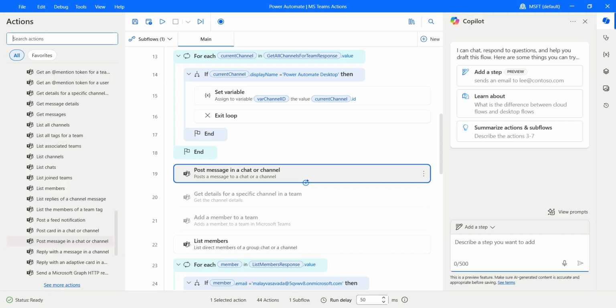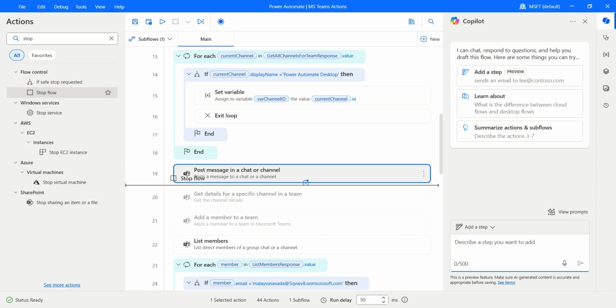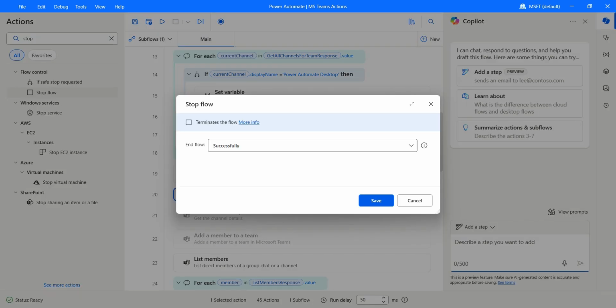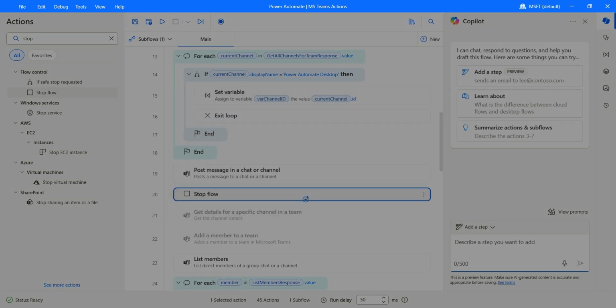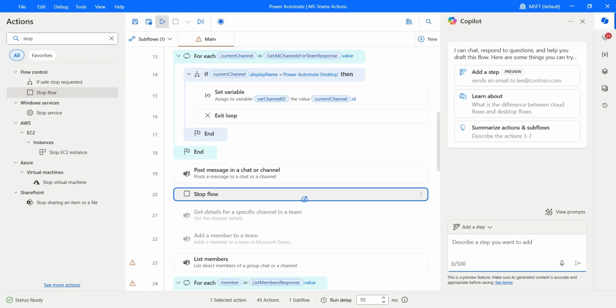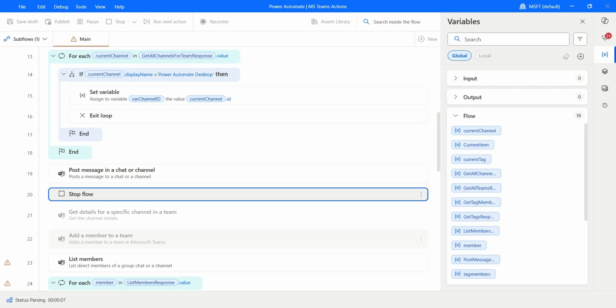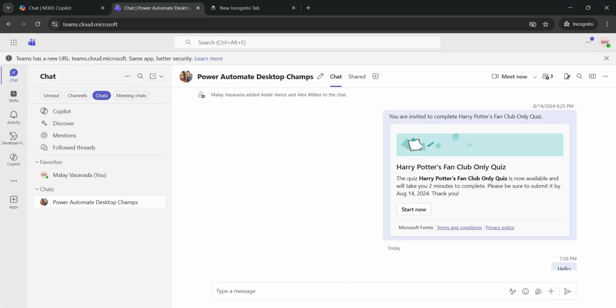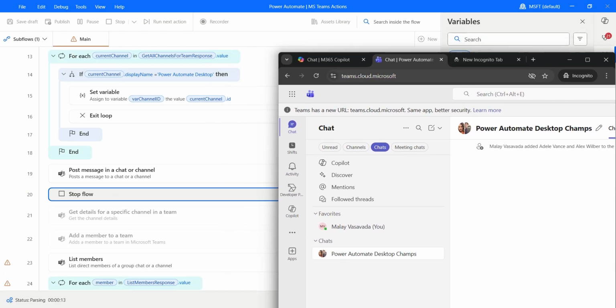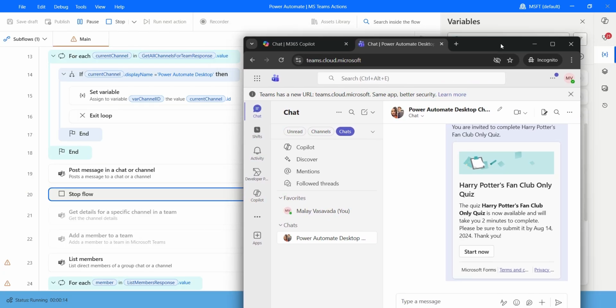Click on save, and let me stop the flow for now and drag and drop a stop flow action. Saved successfully, yes. Let's click on run and wait for the execution to start and progress. Let's keep the Microsoft Teams group chat window open.